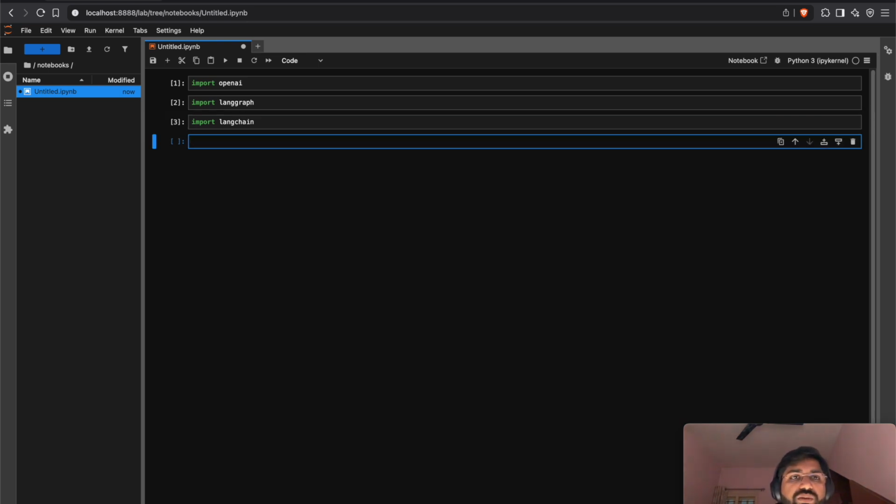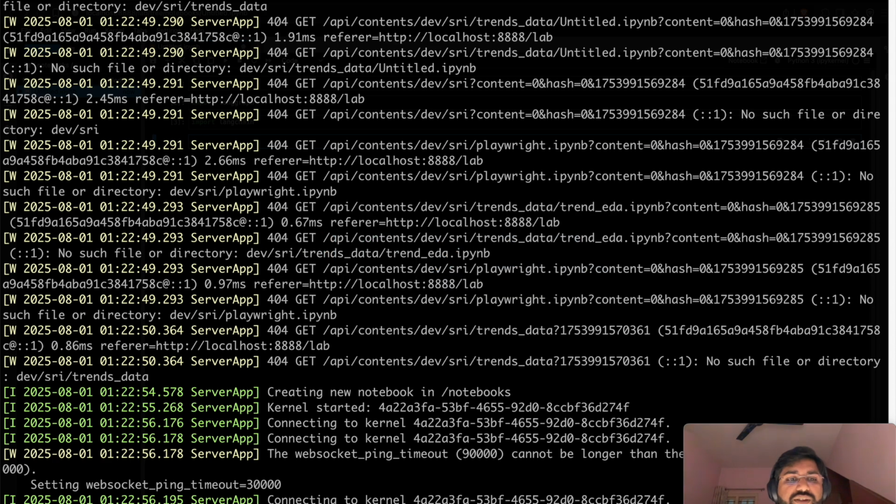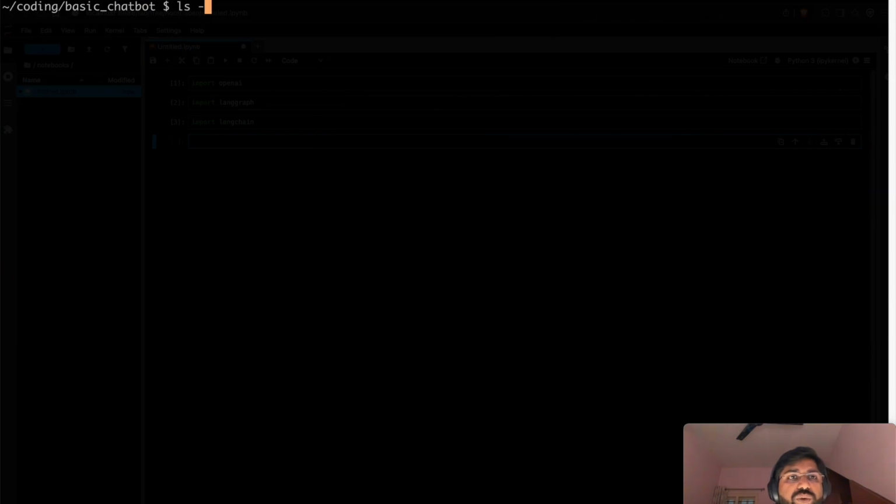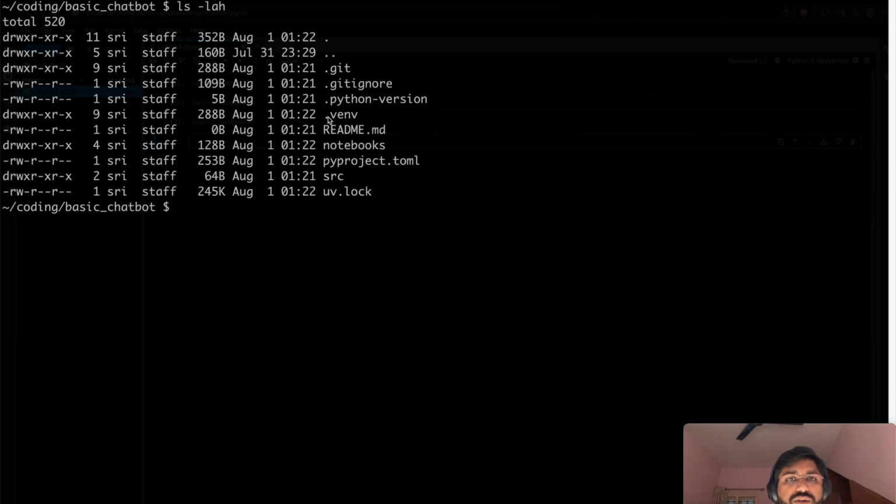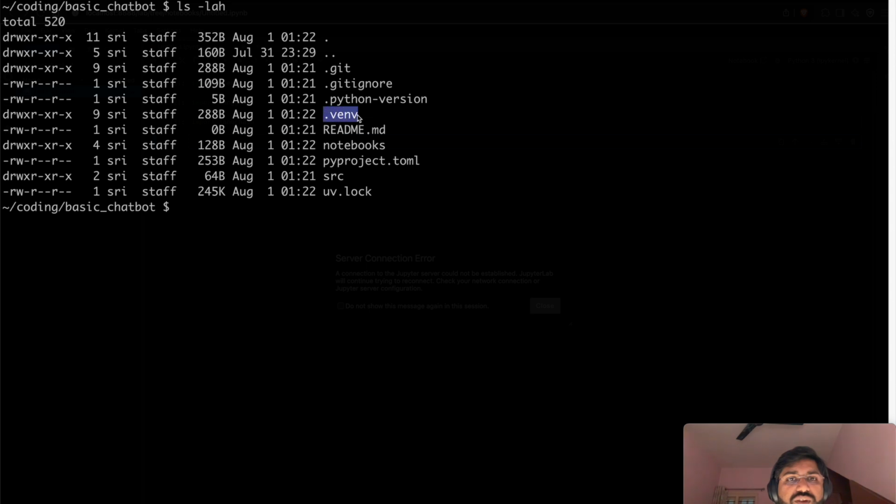We have a new environment that exists within our folder, that is your .venv. We have a uv.lock file, we have a pyproject.toml file, we have a source code, we have a readme file, and we have the respective git files.